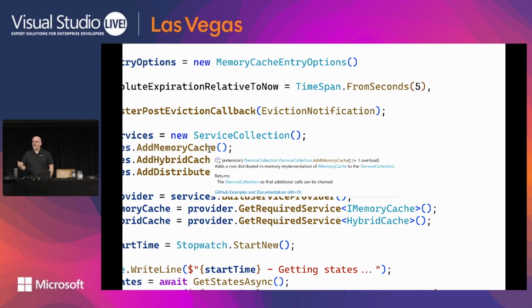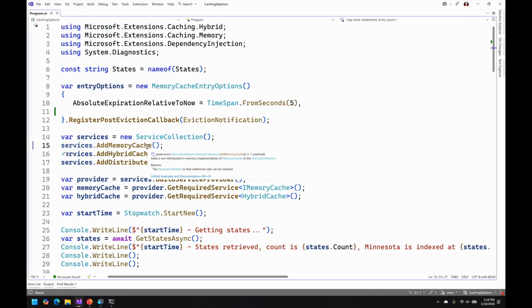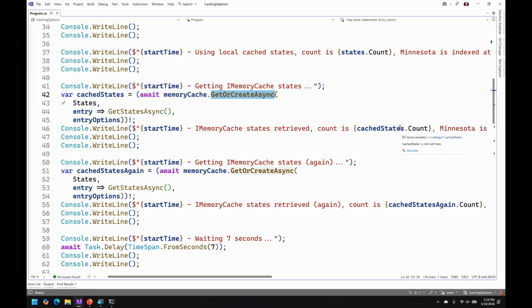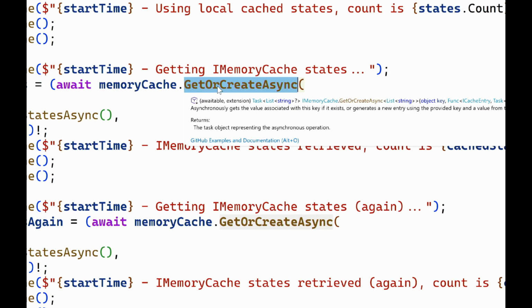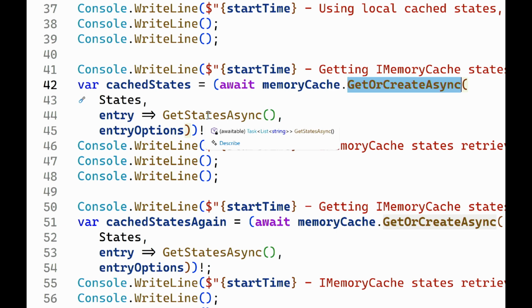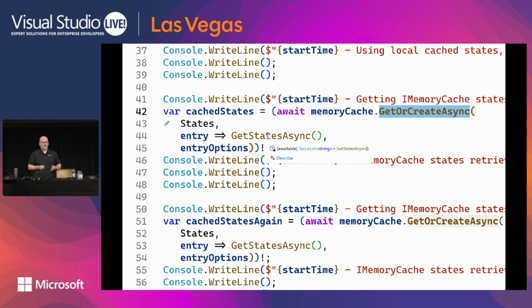So memory cache is in that application. When I start to retrieve data from that cache, here with GetOrCreateAsync, there's a couple of things I do in here. So if I zoom in on this, the first thing is a key. And so I'm just using a local constant to differentiate this data from other data that exists within the cache. If I don't have an entry for that data, what it will do then is call GetStatesAsync. So the first time it's still got to do that second pause to retrieve the data. But once it has it, it no longer has to retrieve it again.